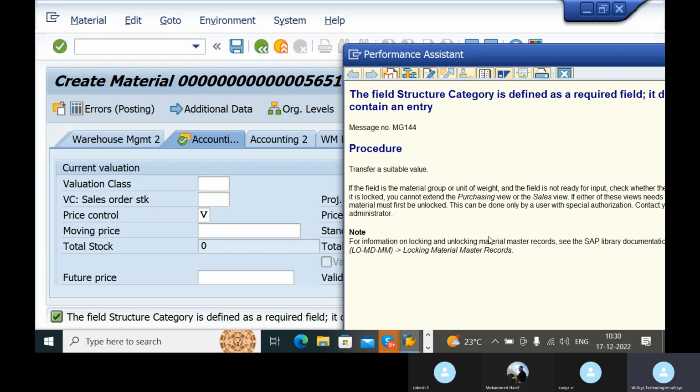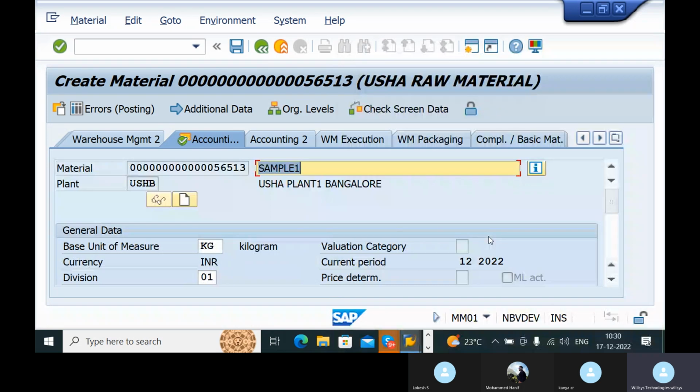If you hide some fields like the division field, you will get an error. Why? Because without division there is no material. Understood? Next, write down for your practical purpose.